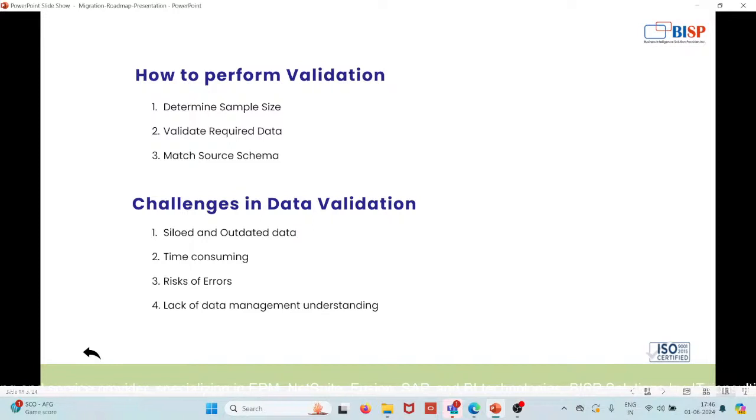Risk of error. The absence of artificial intelligence-based validation tools means most of the validation is carried out manually. This leads to errors and data redundancy. Lack of data management understanding. There is also a lack of expertise in data management processes, which eventually leads to a lot of irrelevant and stale data being stored in the data set. Without a proper understanding of the business rules, the resources end up struggling with the validation requirements.